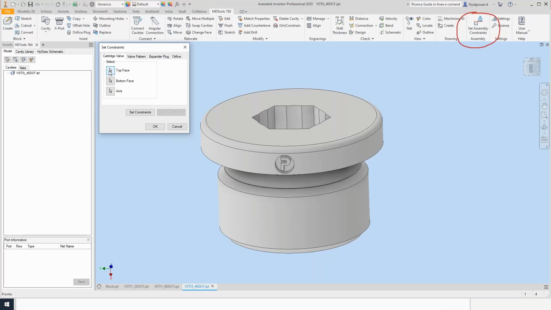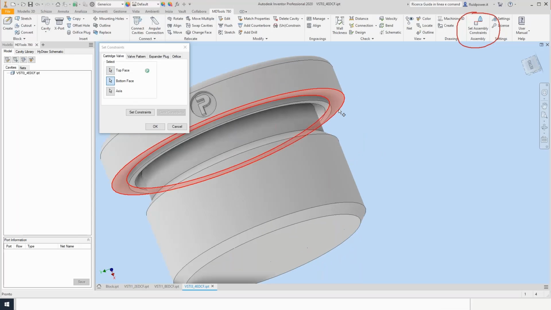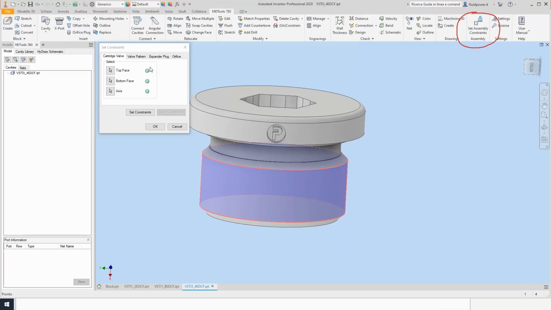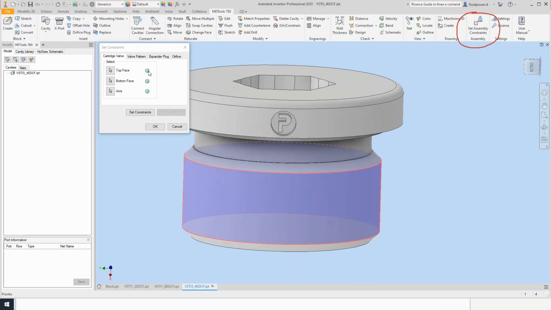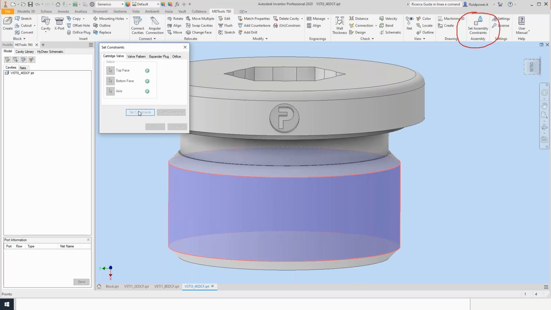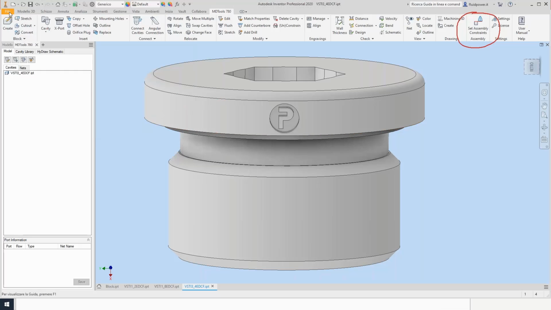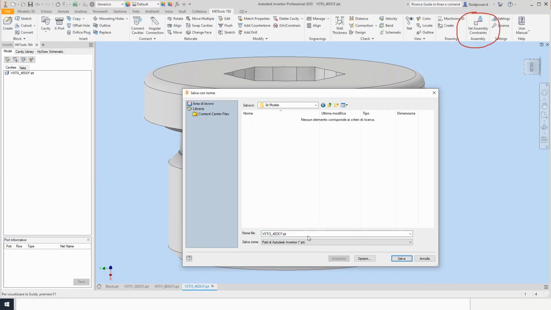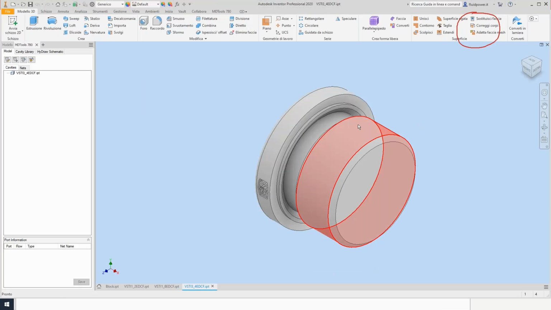And in this case, I need to select the top face, the bottom face, which will be my mating face, and the axis. When you are done, all the green icons are displayed. You can click Set Constraint, OK, and now you can save your file. I can save as and put in my 3D models and save it as a VST. Save. This component is set for assembly, and I will never need to do it again. This will forever be assemblable by MDTools.